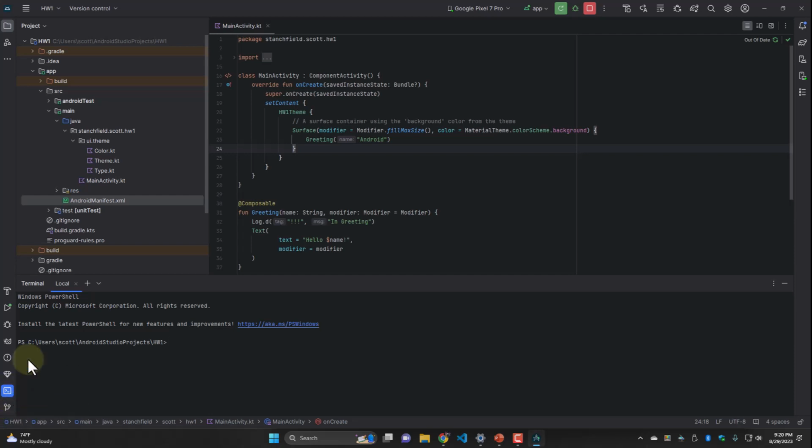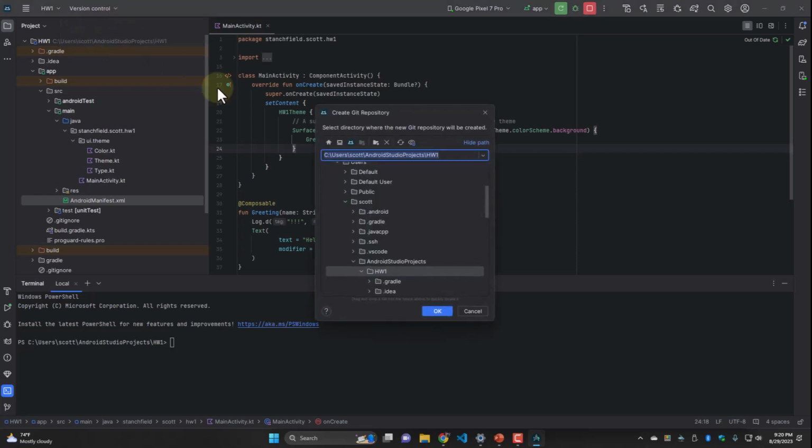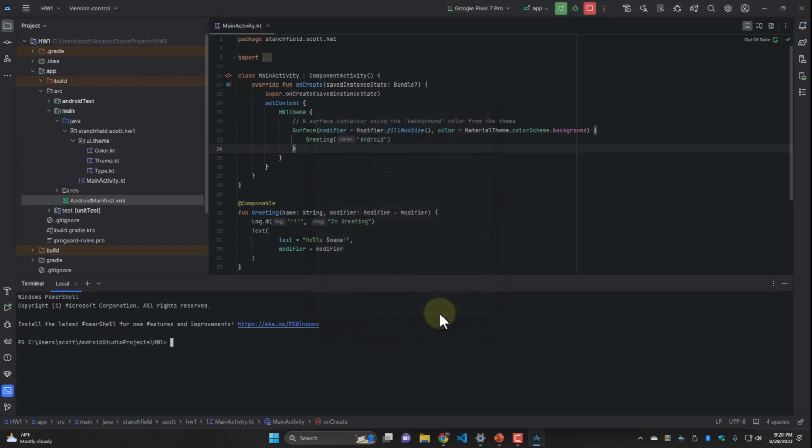Let's talk about version control for a second. Notice this little bar up here at the top says version control. I'm going to come down here and I'm going to say create Git repository. And that's going to create a Git repository under this directory.